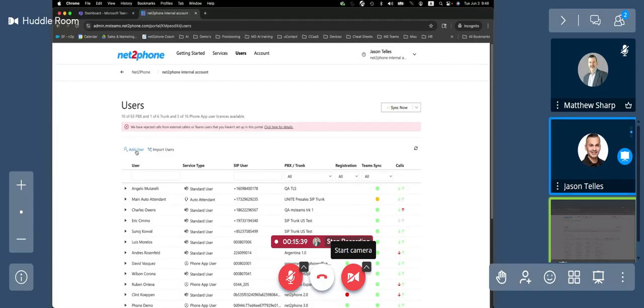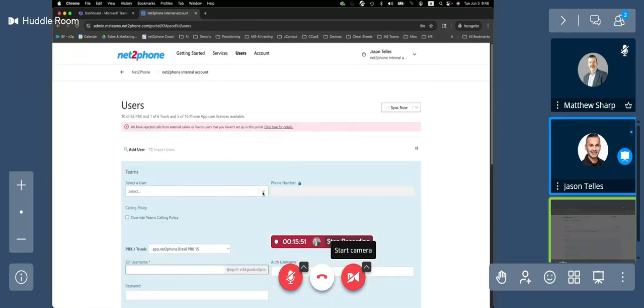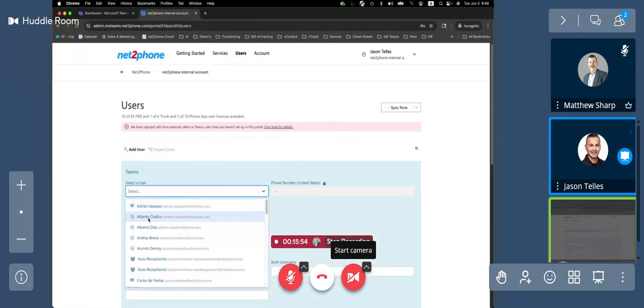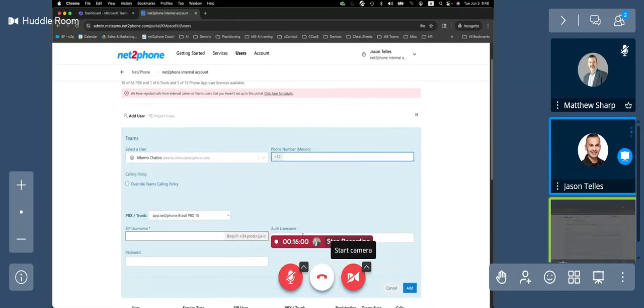We will assist and build this for the customer. We'll assist on training on how to manage this portal. This is Net2phone's Teams portal. You have the ability to go in here and add new users for a Teams integration. As you can see, I can quickly add a name, I can add a phone number, and then I can add specific SIP credentials, which will integrate that user into their Teams environment.